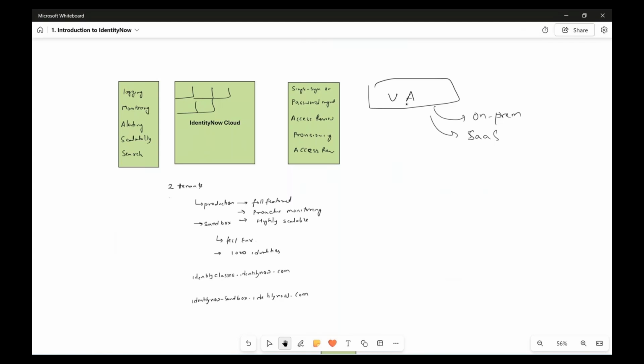Then we have something called the task processing engine. Here in the Identity Now cloud, we also have the task processing engine, which is used for processing tasks inside the Identity Now cloud. How it works, we'll discuss in detail in the upcoming classes.